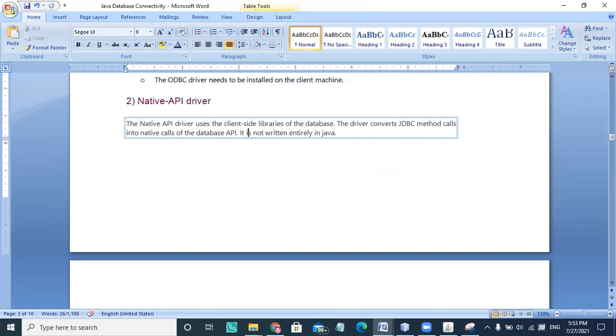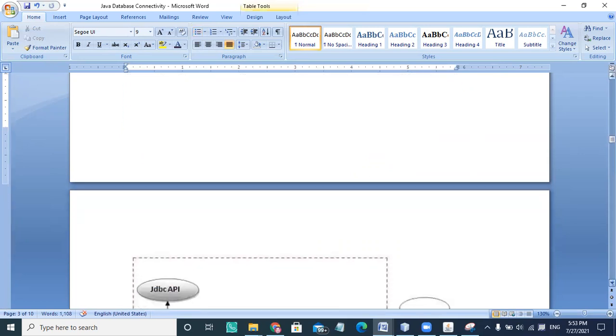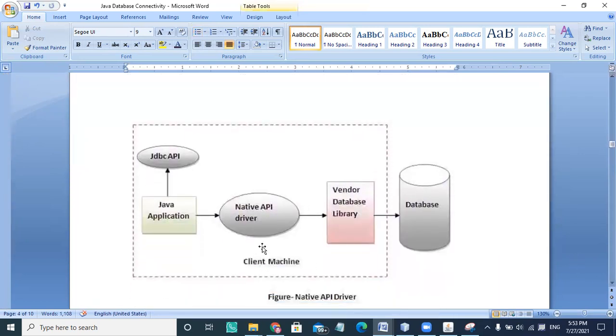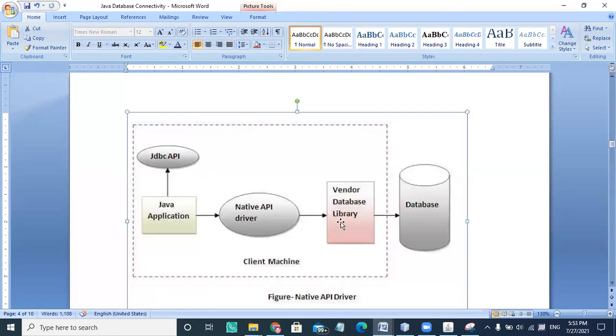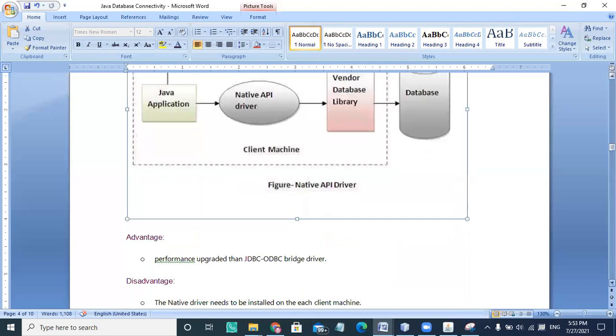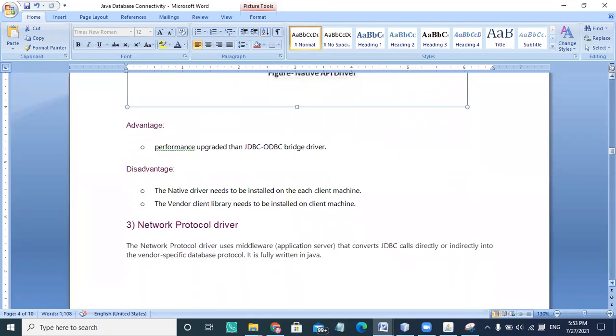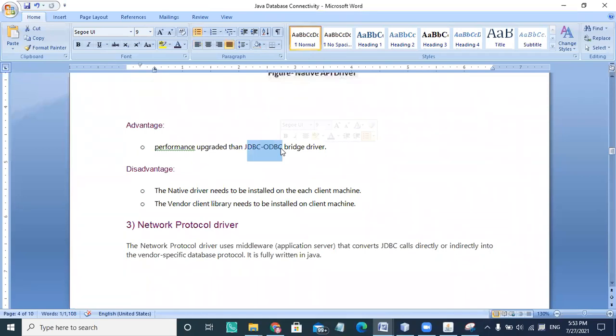Then there is the native driver, and in the native driver, if you see, there is a native API driver where you are choosing the vendor database library, and it is an upgraded version of JDBC-ODBC. This native driver needs to be installed on each client machine, and the vendor client library needs to be installed on a client machine.